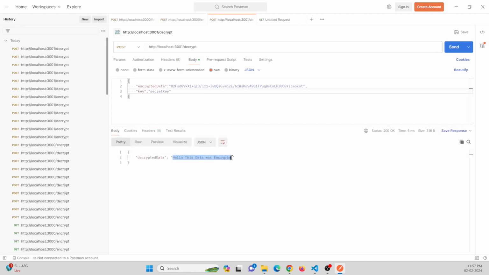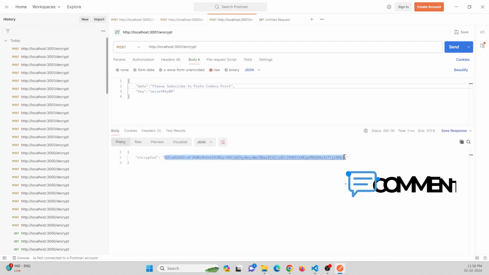hello, this data was encrypted. So now let's change this to encryption and let's encrypt some other data. Encrypt, and this is data, and here let's change the message to please subscribe to Protocol Point. Okay, and the secret key I will just keep this time something like special symbols, secret key hash dollar hash. Okay, and this is the encryption API. So let's check. So it's data. Okay, so I got this encrypted data by making use of this key.